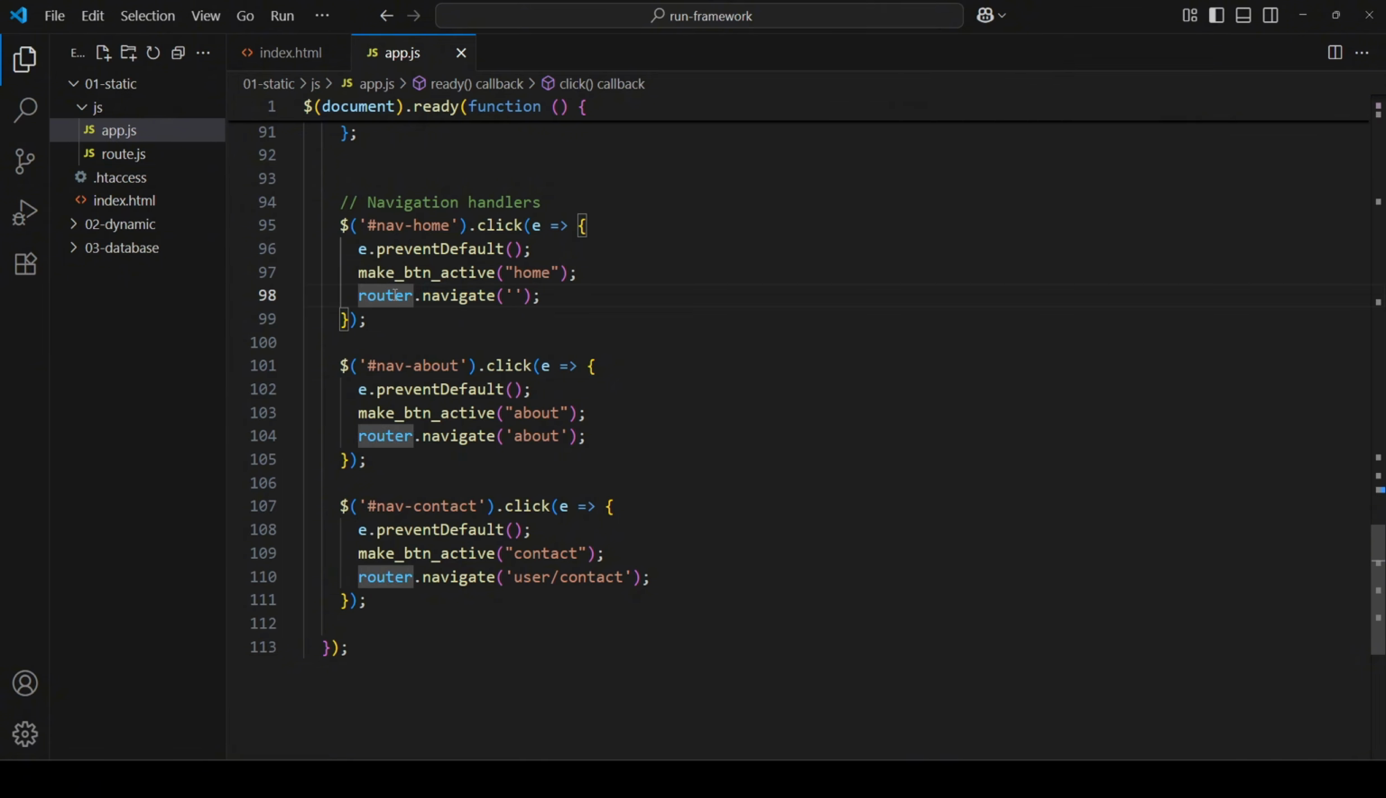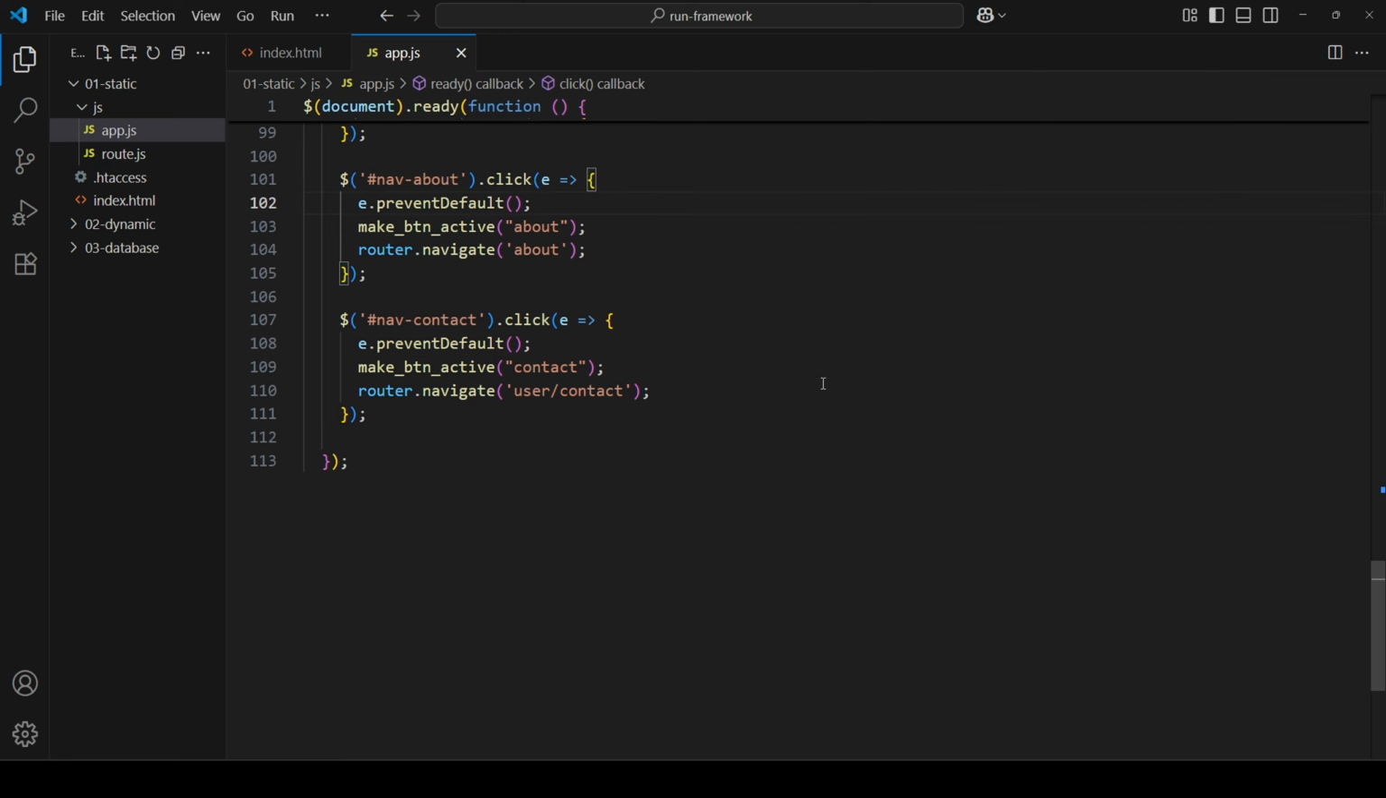So it's going to be router, navigate, and then whatever the path is. In this case, it'll be just nothing, because that's the home page. And then for the home about, it's going to be this. And then for the router, for the user, it will be this. And that's it for the static part.